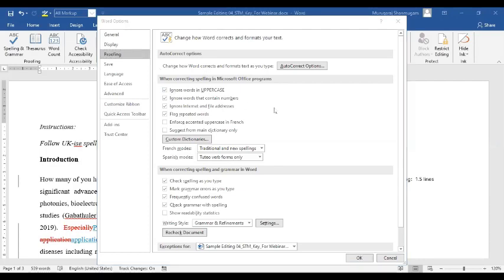Similarly, words that have numbers would be ignored, internet addresses would be ignored, and it will flag repeated words. Therefore, if there is a repeated word, like "the the" or "had had", MS Word will identify them with a wavy underline. Okay, so that's the first part.